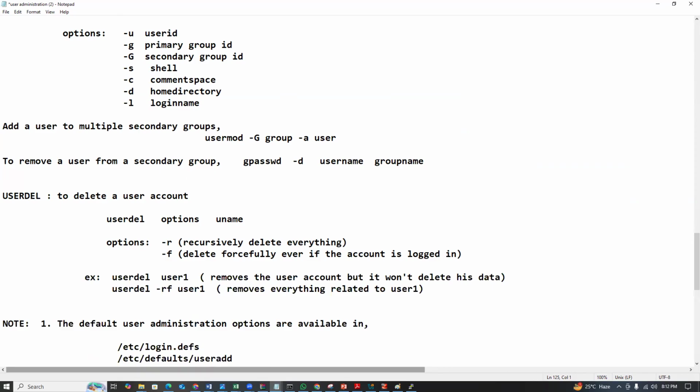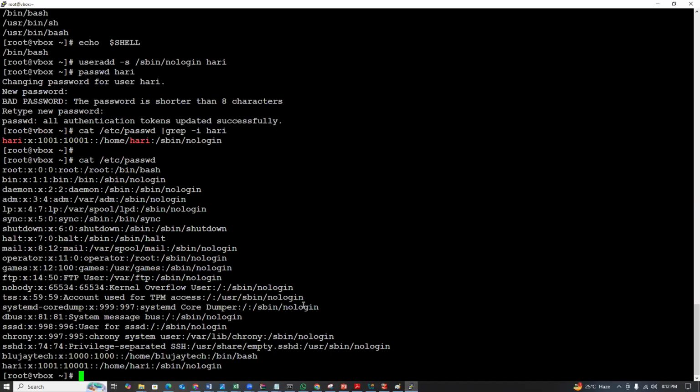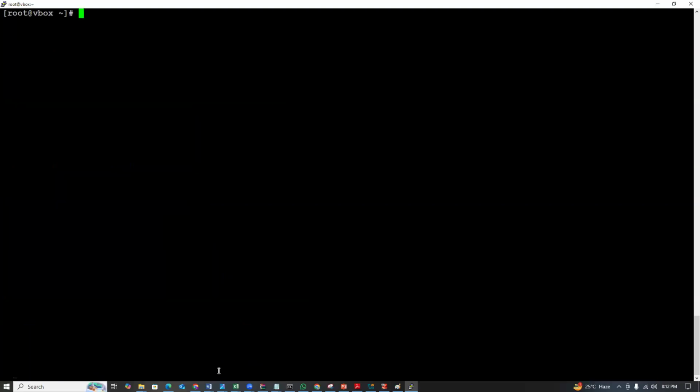To modify the user, here the user is hariuser. The hariuser has nologin. I want to set /bin/bash. Okay, usermod -s /bin/bash. Before, it was nologin. If you use the hash symbol before a command, it will not execute. It is nothing but a comment.